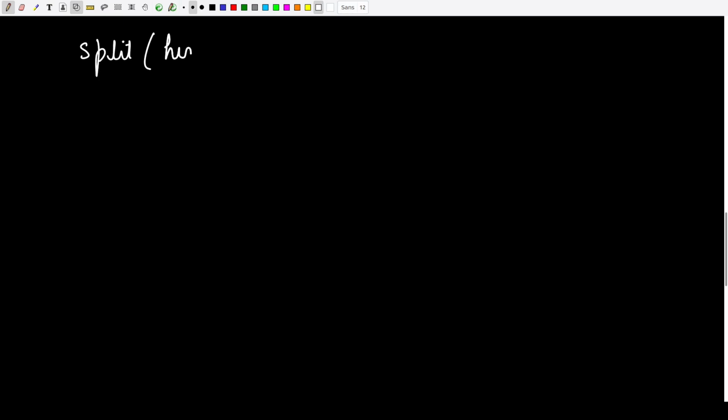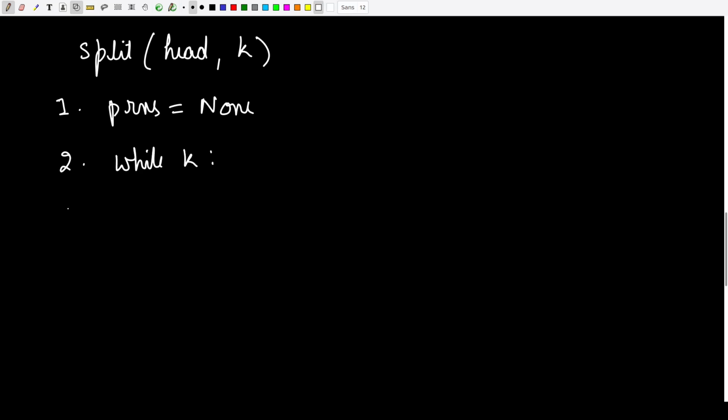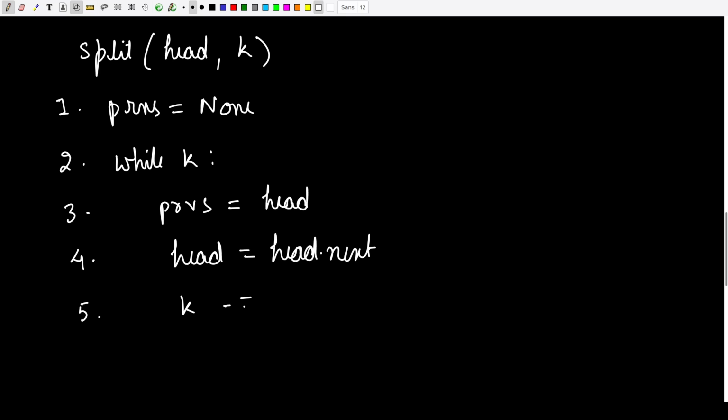The head of the linked list is given to us and a value k is given to us. For this, all we have to do is take a pointer previous. Initially the value is None, and then we are going to iterate on the linked list while k is not equal to 0. Then let us set previous equal to head, head equal to head's next, and let us decrement our k counter.